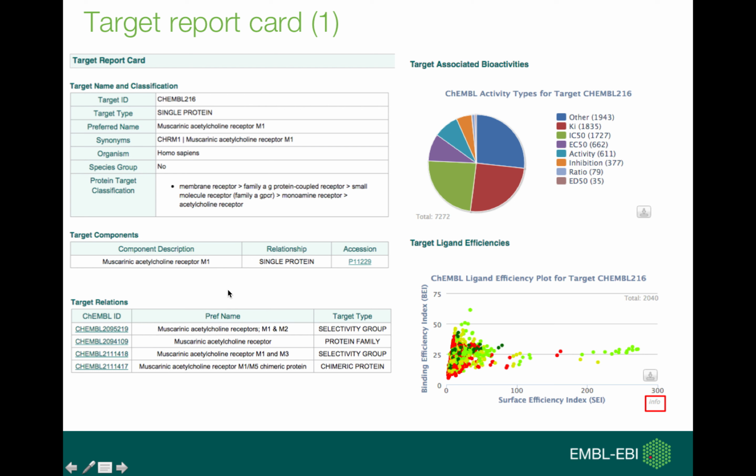Other target components and target relations. So are there any other entries in ChEMBL where this target is found? And in the case of the one that we're looking at, the M1 receptor, yes. It's also found, for instance, as a selectivity group with M1 and M3 receptor components, or as a chimeric protein where you have the M1 and M5 chimeric protein target.